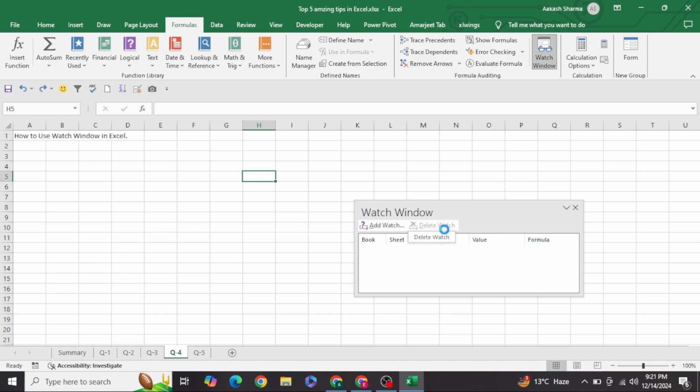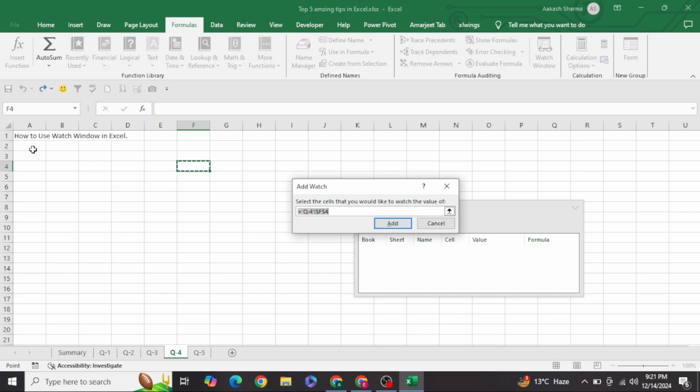Okay, and I'm deleting everything. Okay, now if I am selecting this much, add watch, what does this mean? First of all, for example, you want the tracking of a certain range where you are working. For example, I'm adding add watch. Here I'm selecting this much range, okay, and clicking add.